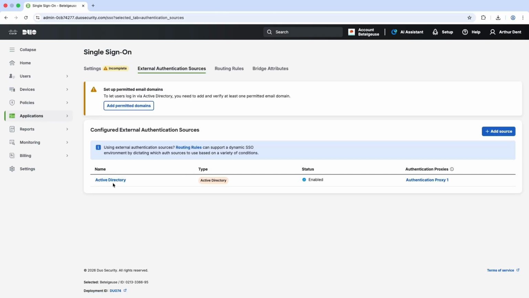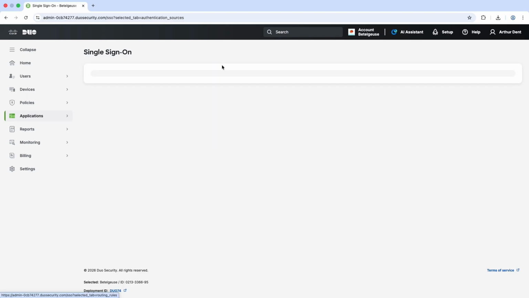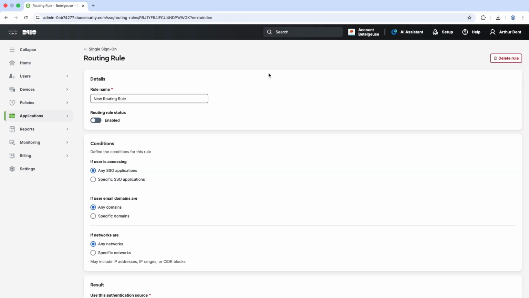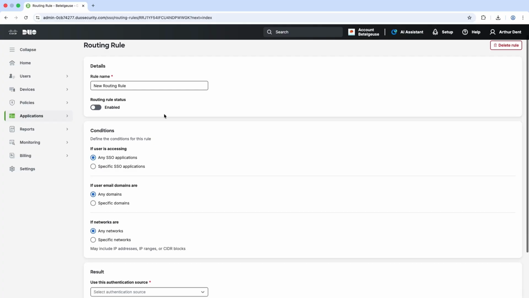Currently in this example, we have Active Directory set as an external directory using the authentication proxy. So how do we select how the right store, whether Duo Directory or AD, gets selected? We do this via the routing rules. There is a default routing rule here, but we can create our own routing rules very easily.